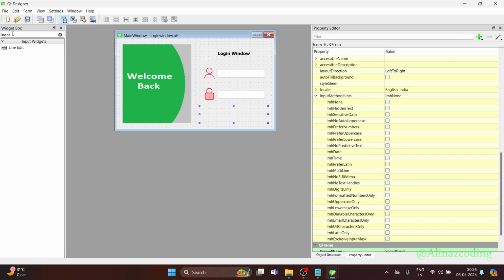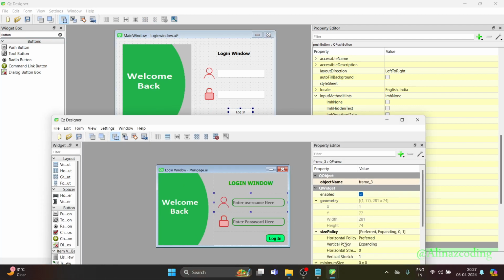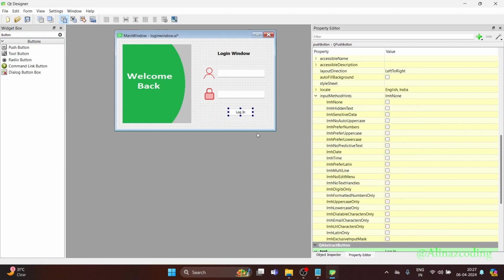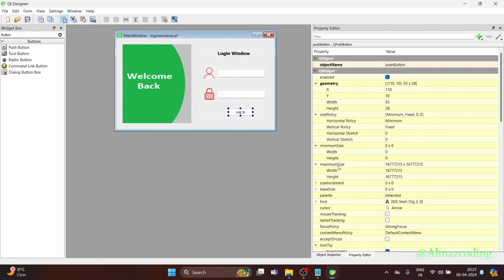But we did not put the button here. So we need to go for the button. This button is there. We can select the push button. In this push button, we have to write login. Okay. But the push button is not the same as the original one. I need to make it a little bit bigger. For this login button, go to the size. Height is minimum height 30. Height also 30.